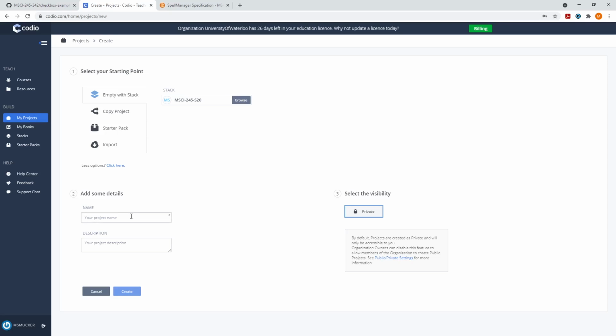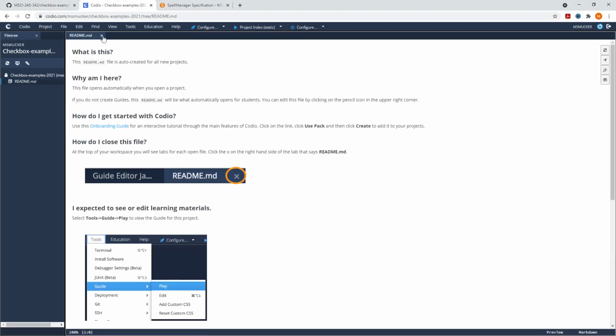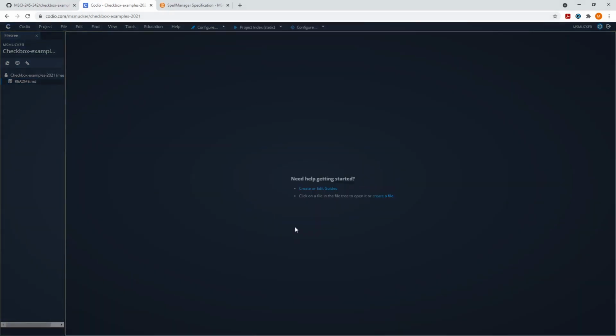Let's call this, I'm going to call it Checkbox Examples. And I'm going to put a date on it so I know it's unique for this year. So you can just then create the project. And that starts up. I commonly get rid of these README files. I don't need them for anything. Yes, I want it gone. All right, great.